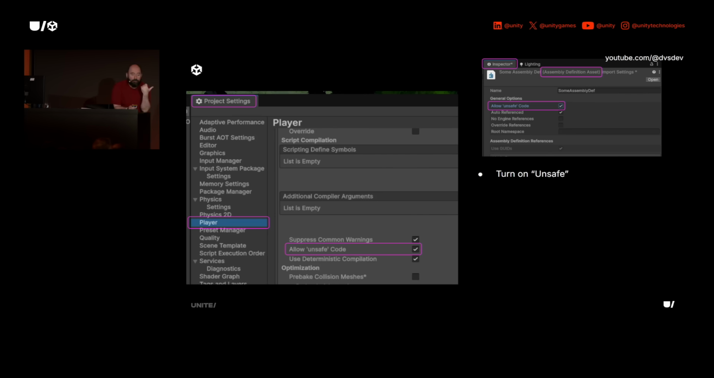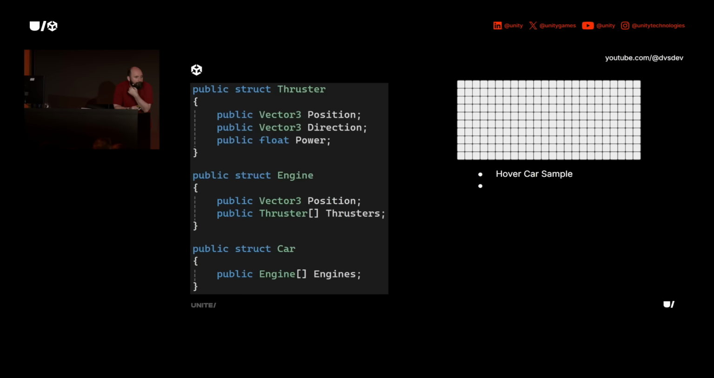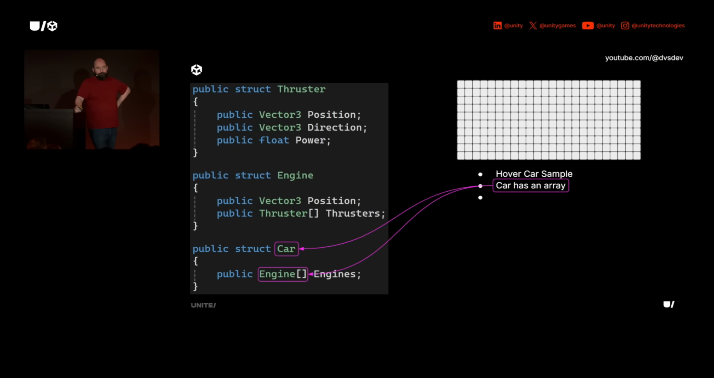You can't use it if it's not on, so you can turn it on globally for your project or on a per assembly definition basis. So let's look at something you can do with unsafe. Here's one of the data structures from Dan's vehicle physics engine for his game Vigilante Racer. Now, if you remember, we want 10,000 cars in this game.